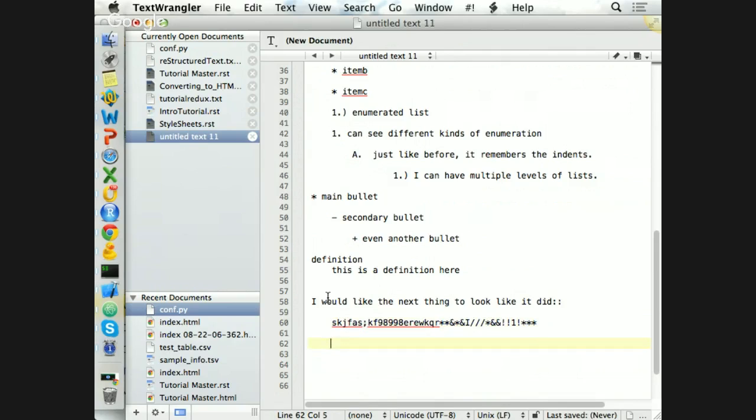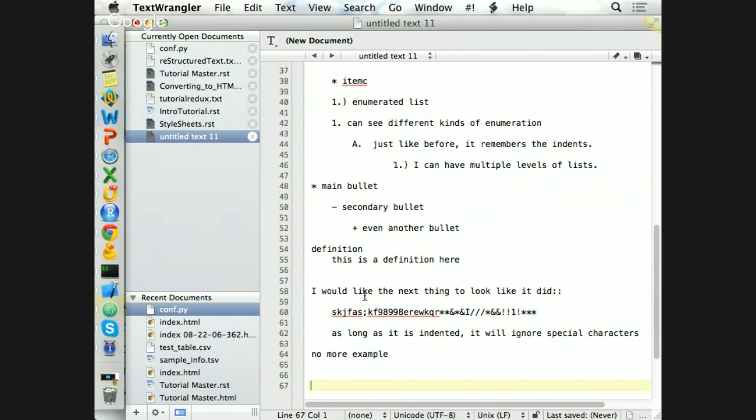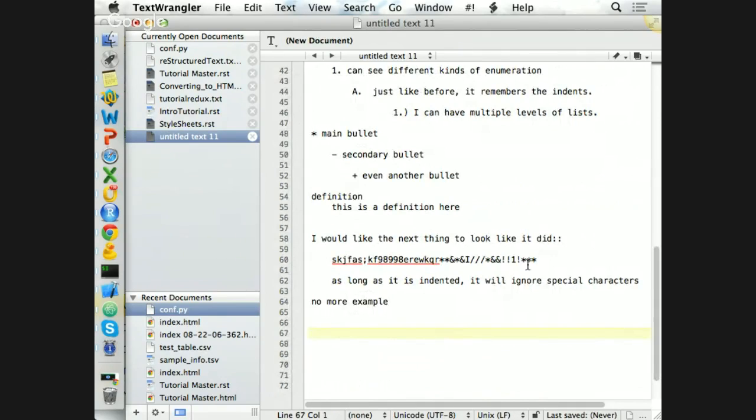So now it's going to see this one, and then anything that's indented, we can have a second paragraph. As long as it is indented, it will ignore special characters. And then when I go back out here, it's going to be returned to the format where it's not ignoring these special characters. And if I want a literal block and I don't have a paragraph beforehand, say it's the beginning of a section, all I have to do is put a colon and then an extra line, and once again, it just ignores stuff. Okay, and then here, no more example.